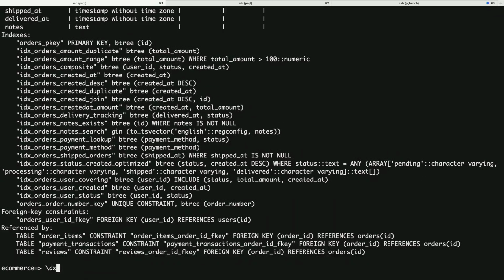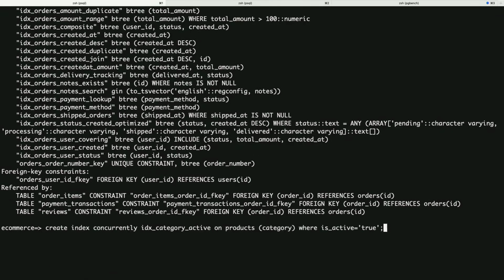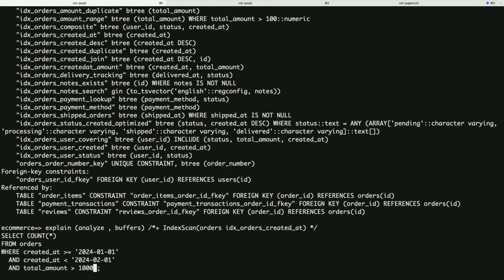The simple solution is to just remove that hint. So the optimizer is smart enough to pick the right index. So let's remove the hint and see what happens. So it should pick up that composite index.